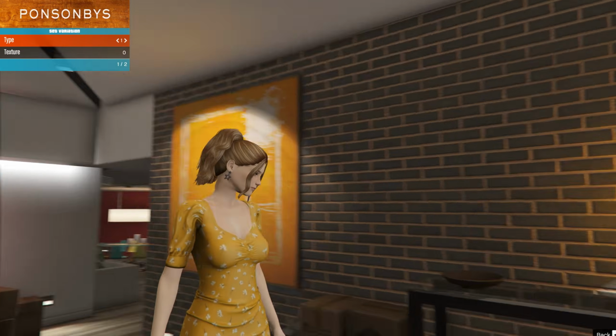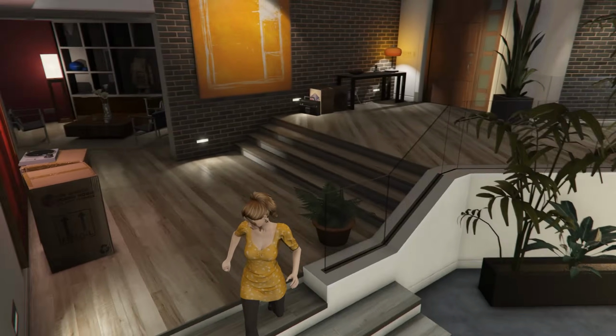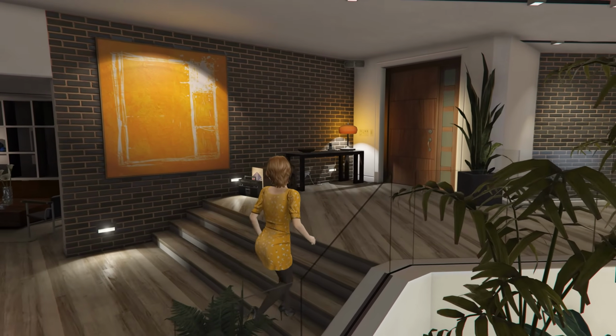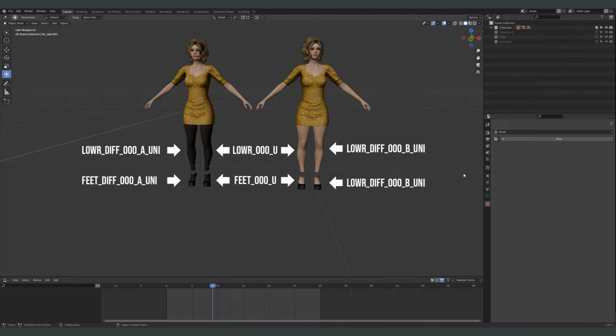Now my character has a new dress in her wardrobe, but the dress-pantyhose combo is a crime against fashion. Let's give her the option to remove the pantyhose. To do that, I will reuse the same lower and feet components, but add an additional diffuse texture like I did for the motorcycle helmet. Update the texture dictionary so it contains the additional diffuse textures for the lower and feet components.